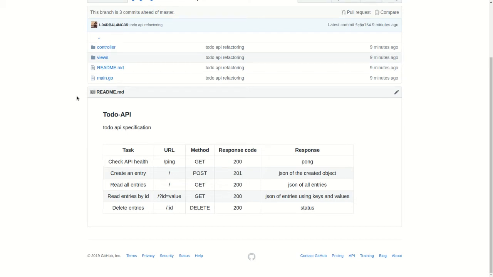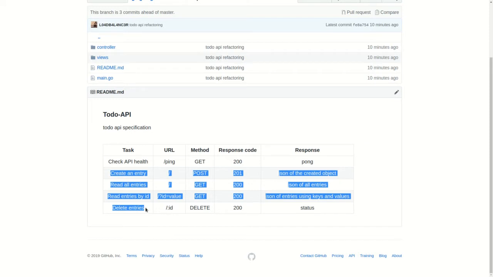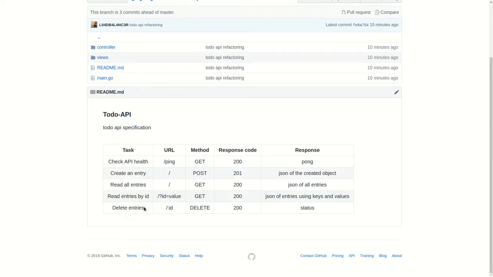Hi everyone, in this video we're going to be learning how we can connect a database with our API. If you take a look at this requirement specification real quick, we have create entry, read all entries and delete entries endpoints. All of these endpoints require us having access to a database, because all of those entries are going to be persistent in a database.